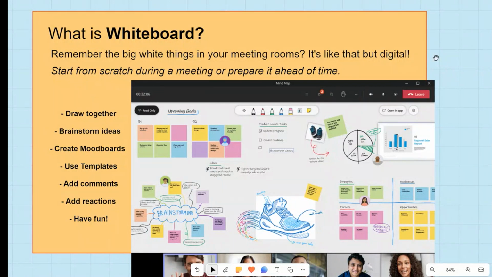And it's great for brainstorming, for drawing. You can create mood boards in there. You can use templates. You can also do things like add comments and reactions to other people's writing and doodling and things like that. And it's a really fun way to brainstorm. I mean, we've all been there, face to face playing with that. So this is the new modern version of that.